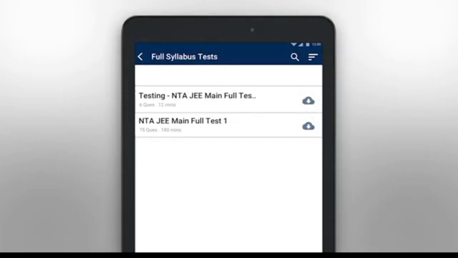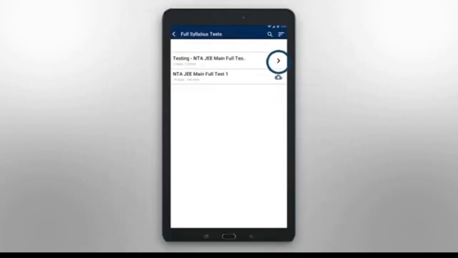One of the key differences between taking a test on the web versus the app is that in the app, you will have an option to download the test before attempting it. This will enable you to attempt every test without being connected to the internet. You will need to be connected to the internet before pressing the Start button.